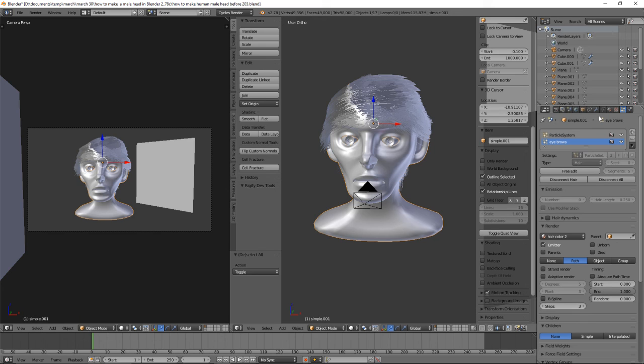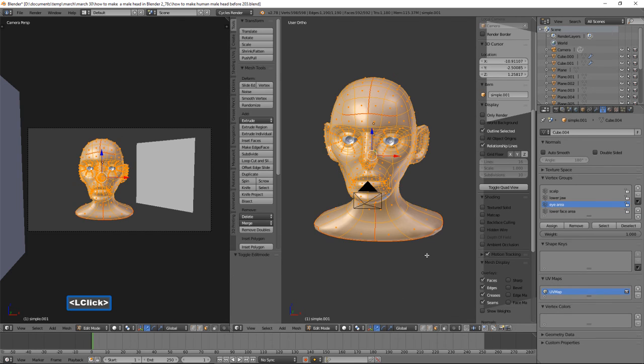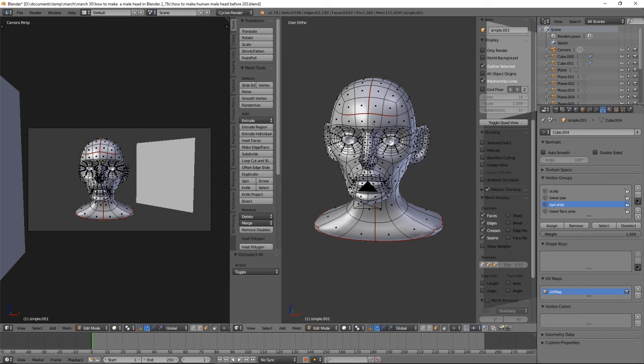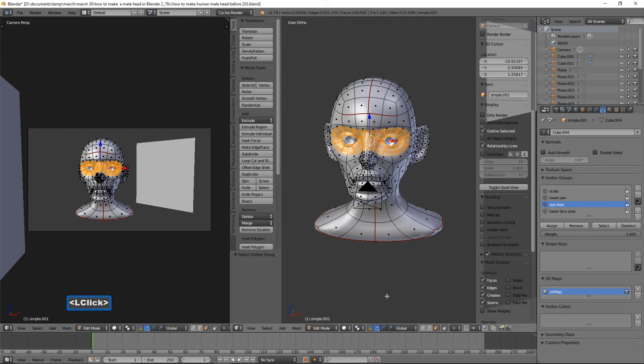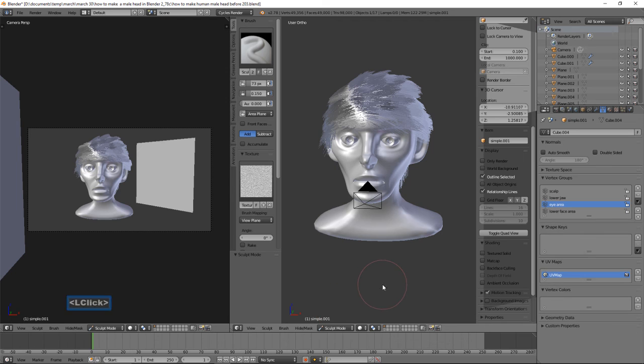Let's click and go to our eye area. So we'll click here, go to edit mode. Now, this is a duplicate of the other model. So when we duplicated this, all of the vertex groups came with it. So we're going to click select. Now what we're going to do is click here and with this selected, press H to hide this. We're going to click here and go to sculpt mode.